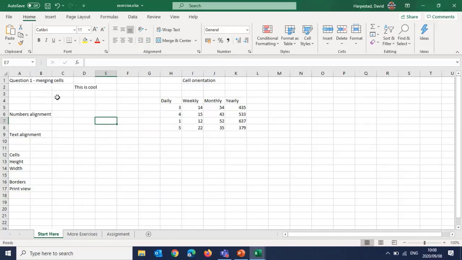It's quite important, especially when you've got data, and I'm going to show you a little bit later when we can merge to make things look neater.